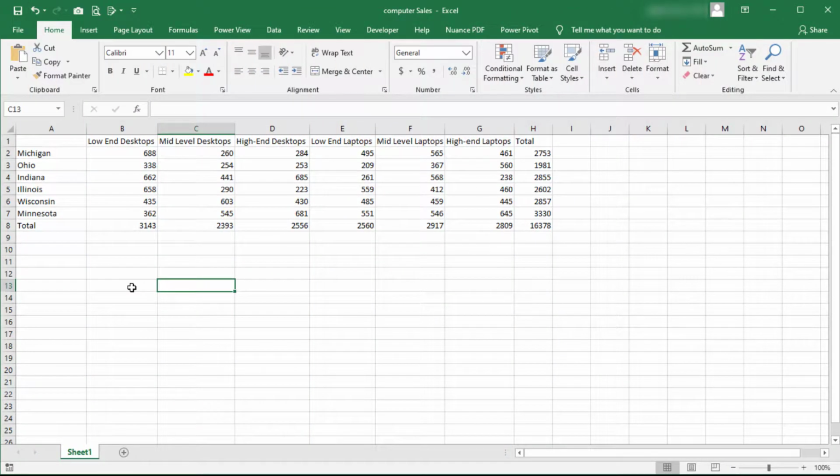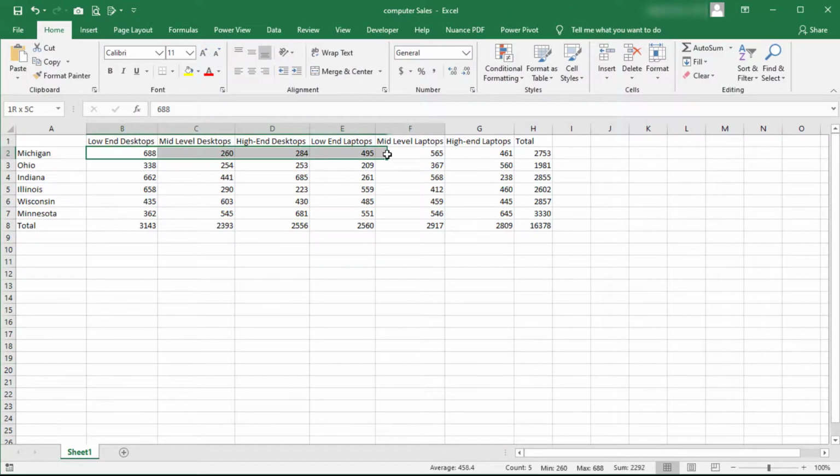Tip 3. Always select the column labels and the row labels along with your data. If you don't select the column labels and the row labels, Excel will not include them on the chart. Let's look at 2 examples. In the first example, let's select the cells B2 through G4. Observe that none of the selected cells include either the column labels or the row labels.